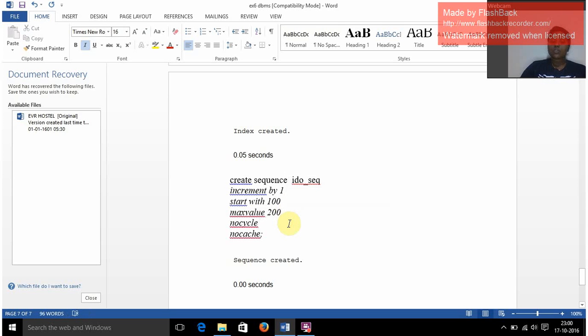Then if you want, as you have given max value, we can also give a min value. Then you can give no cycle, for not repeating it, and no cache, that is optional for creating a sequence, and you can get the result as sequence created.